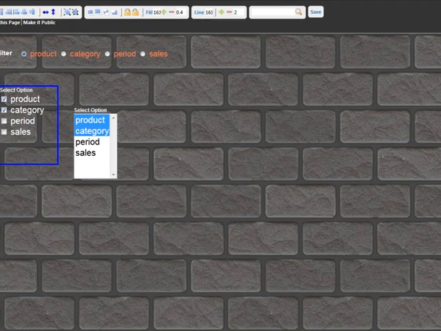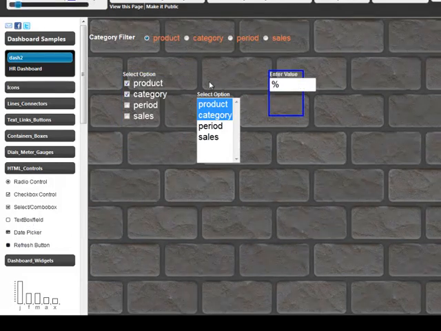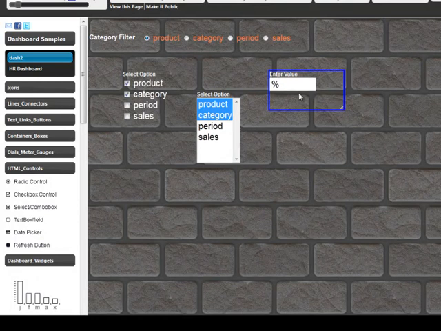Another control that we have is a text box, a free flowing text box. This is useful when you want the user to simply enter any value, like a search box or something like that, and then based on that you can filter your widgets, your actual data set.